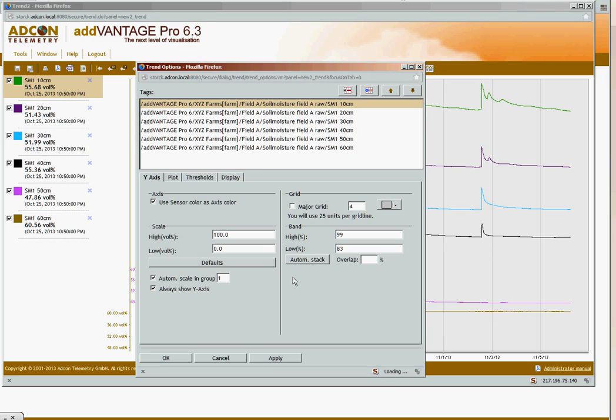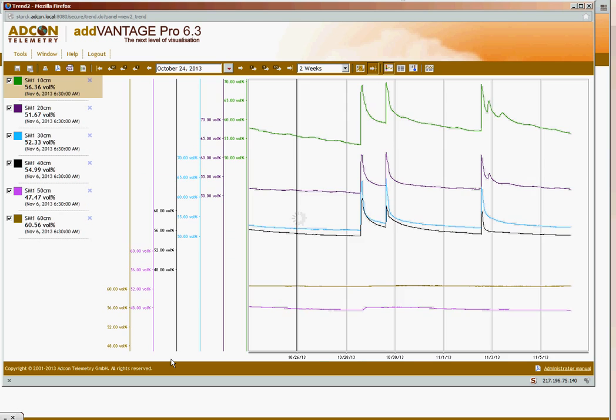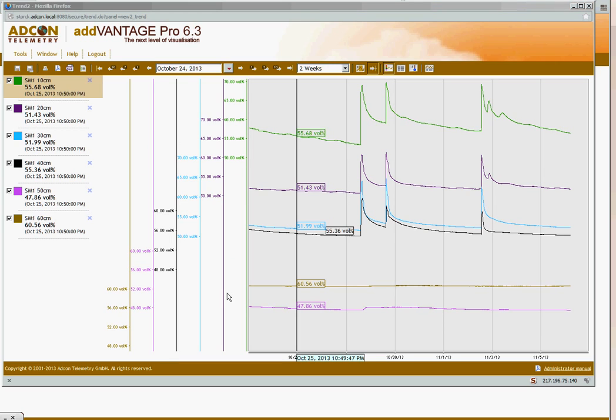Select all the sensors from the list and enter an overlapping factor of 50%. Then click on Automatically Stack and then on OK. You can see that the scales are now overlapping by 50%. Finally, there is another possibly interesting trick with the autostacking.